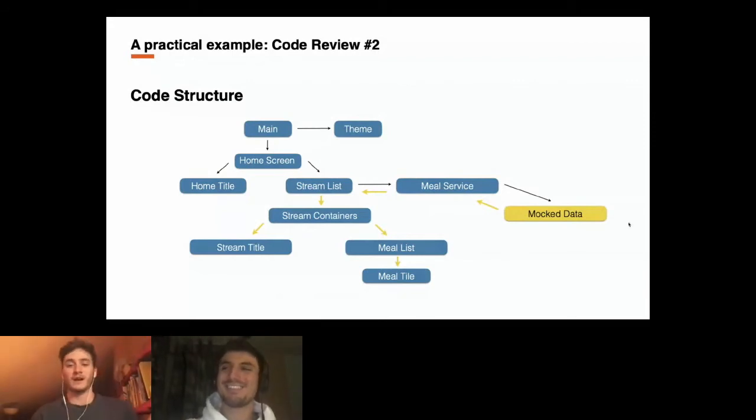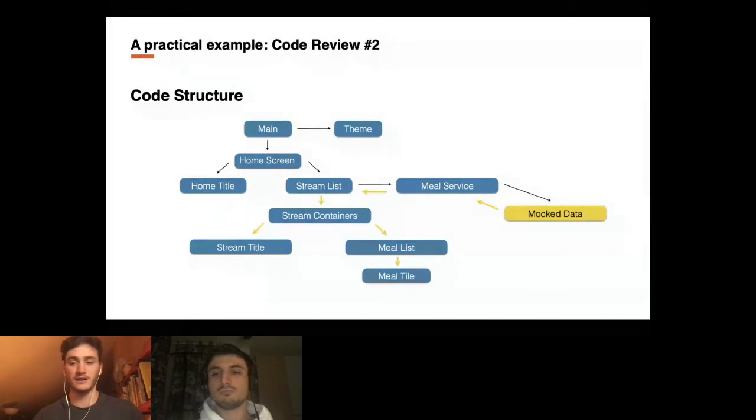All right. What is that new square? This new square is a service, which is what gives us data to pass, as you can see the yellow line, to the other components. So that's how we're going to implement the new version of the app.